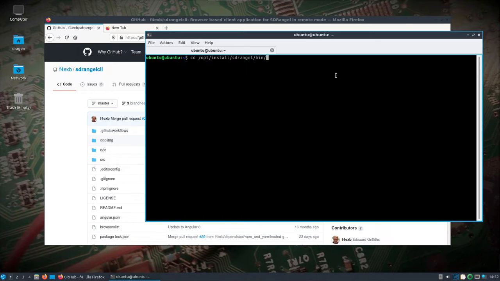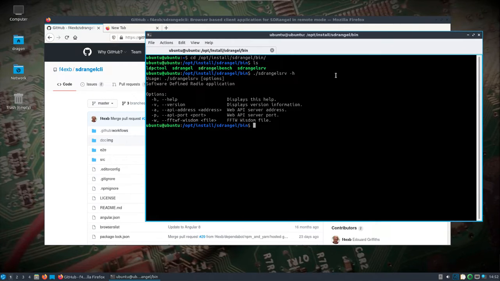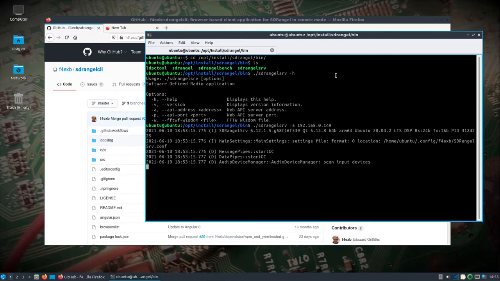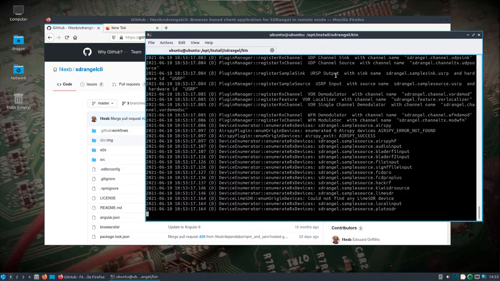You want to go to the OPT install SDRangel bin, and you can see the SDRangel server file is there. I want to take a look at the help. I'm not going to change anything except for the address that it runs on. We'll go ahead and put the IP address, and we'll let that start up. That takes a little while to start up.